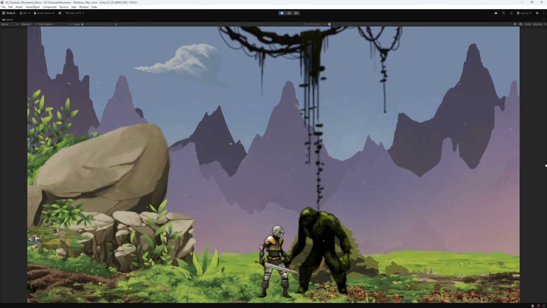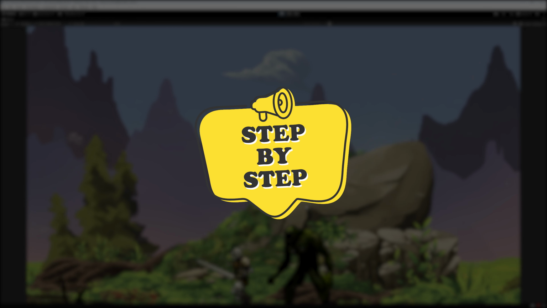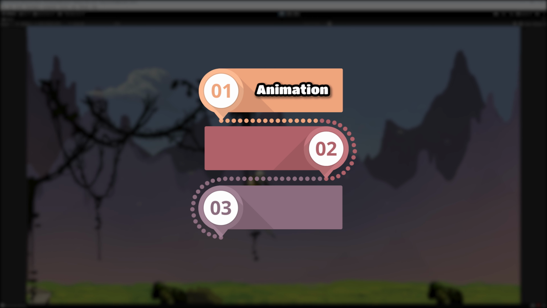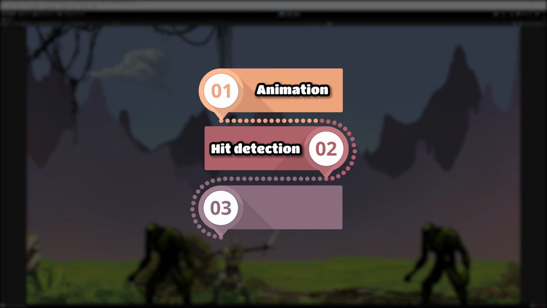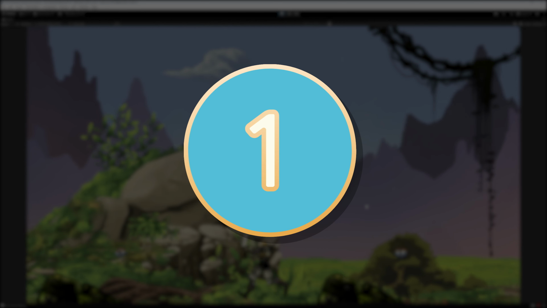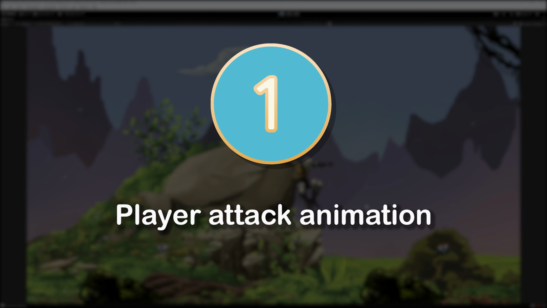We will start with sword attack, one of the most common and essential systems in any 2D game. And we will build this step by step, so it's very easy to follow. First, we will set up the attack animation, then we will detect what the player hits, and finally, we will apply damage to the enemy. So, let's start with the first step, making our player actually swing the sword.